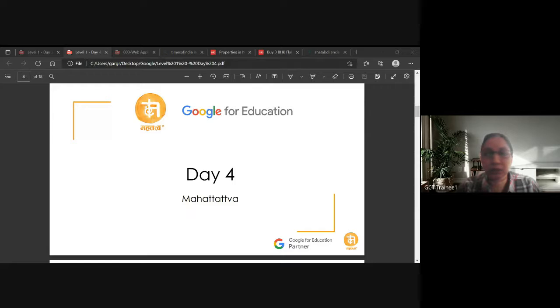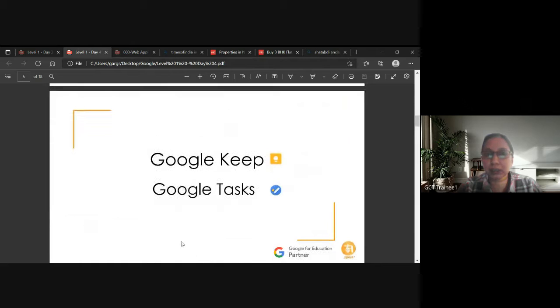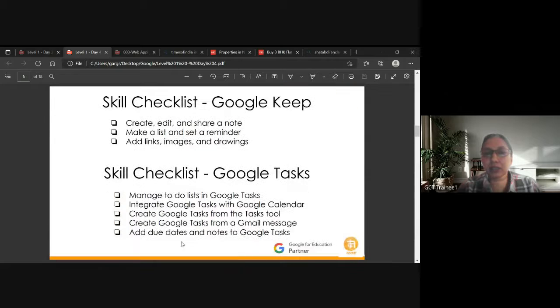Okay. So we are going to start with day 4 of the training. Let's see what exactly is in there. In day 4, we are going to learn about Google Keep, Google Tasks, and we also have in the agenda Google Sites. These three topics have to be covered by us. So let's start with Google Keep.